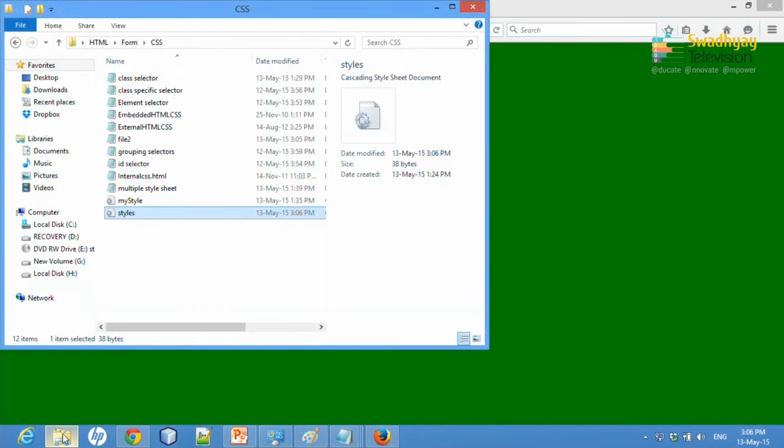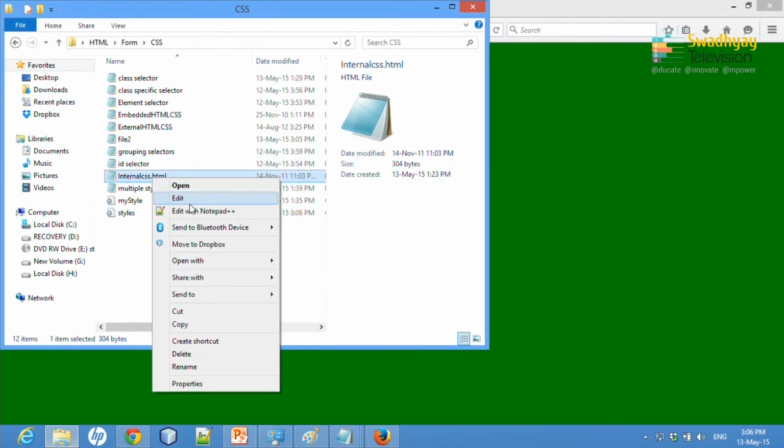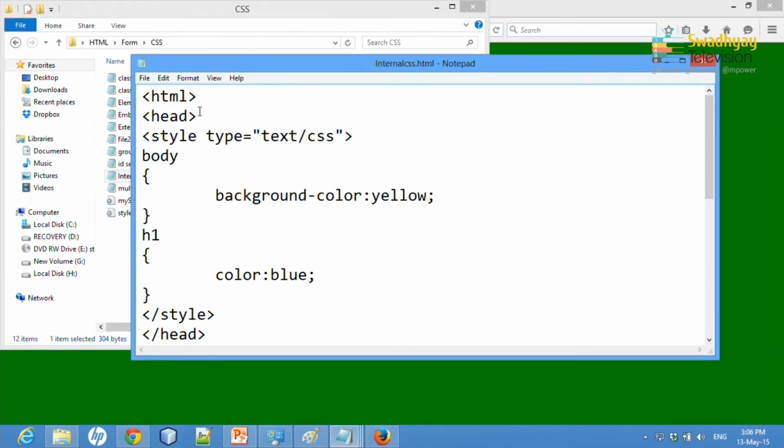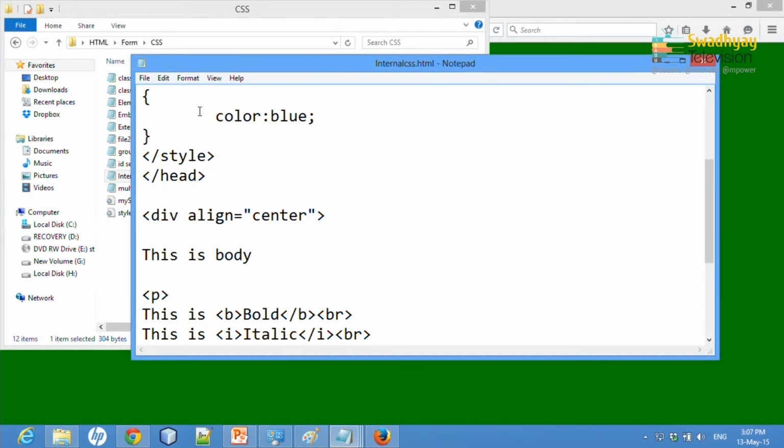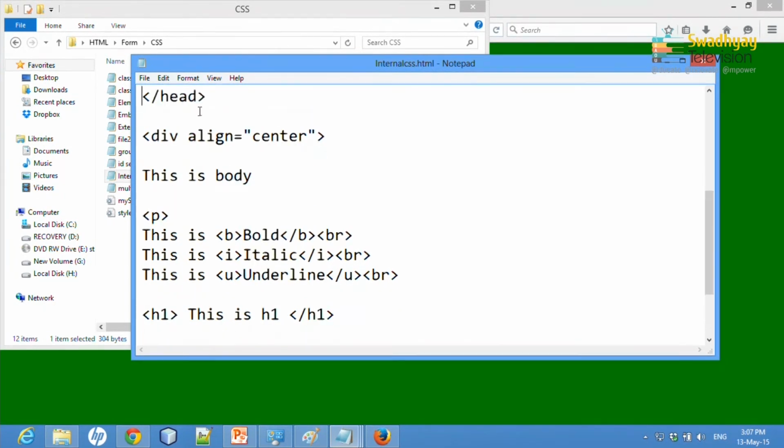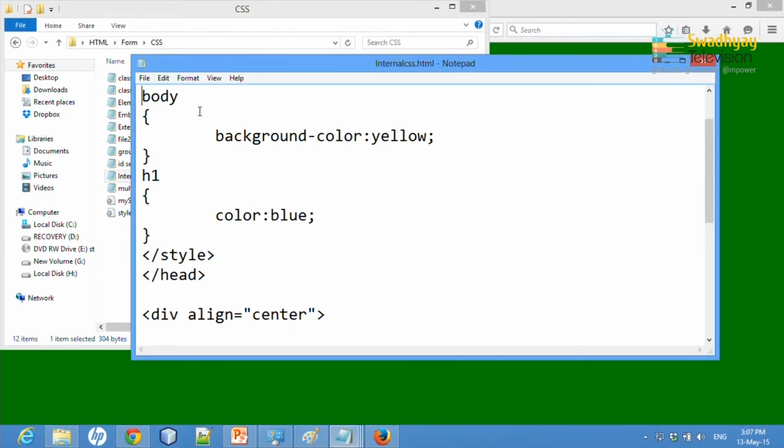You can use an internal style sheet also. Internal means you write the same thing, but inside the head. So, I just open it with Notepad. You can see inside head you can write style, type is equal to text/css, body, background color. If you want to define more than one, you can do that also, like here I define for 2 elements, body as well as H1, and then you can write something, this is body. Now, in body you should write whatever you like. Here in H1 I define color is blue and body background color is yellow.